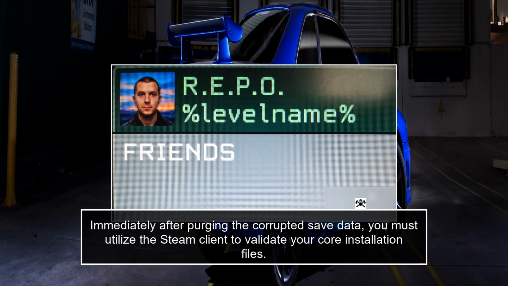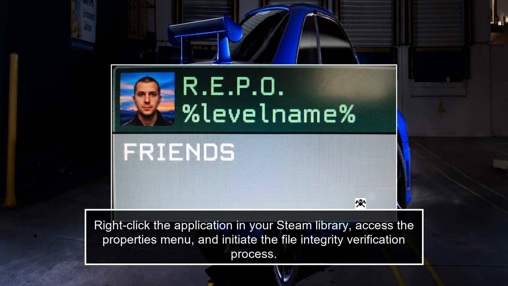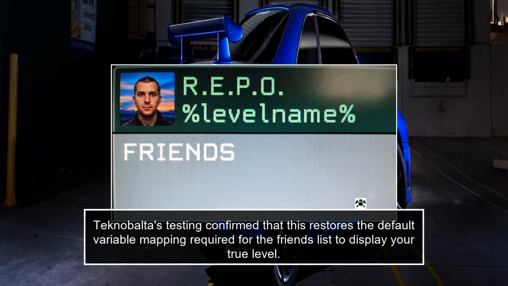Immediately after purging the corrupted save data, you must utilize the Steam client to validate your core installation files. Right-click the application in your Steam library, access the Properties menu, and initiate the File Integrity Verification process. Tennibalta's testing confirmed that this restores the default variable mapping required for the friends list to display your true level.